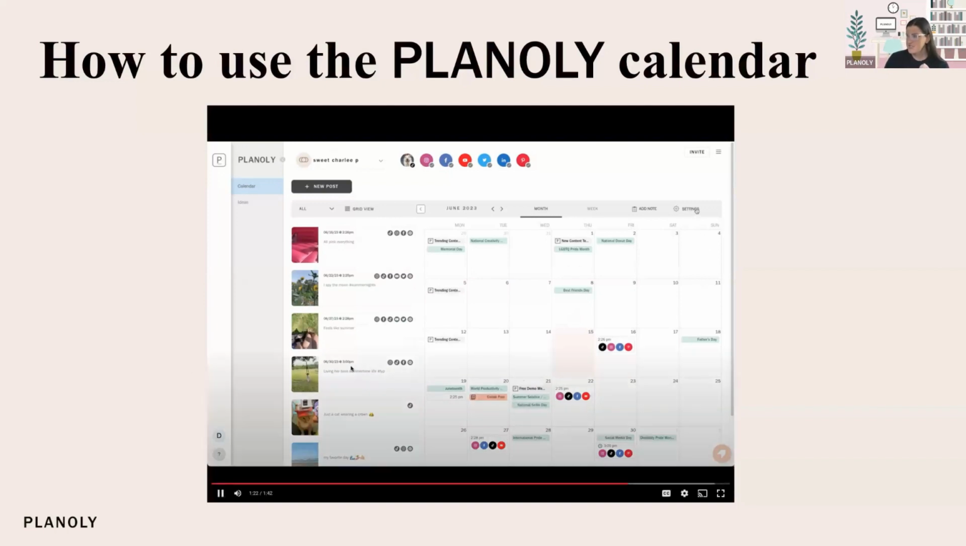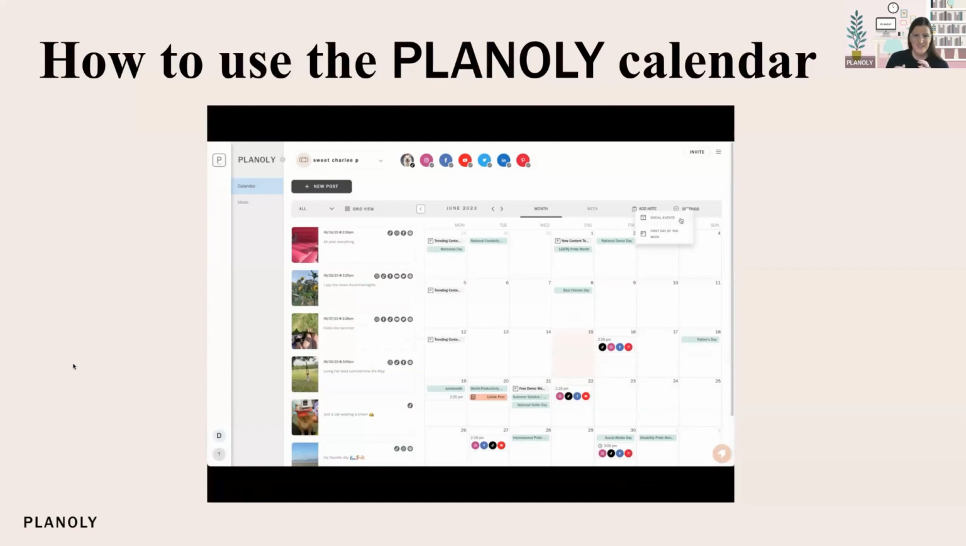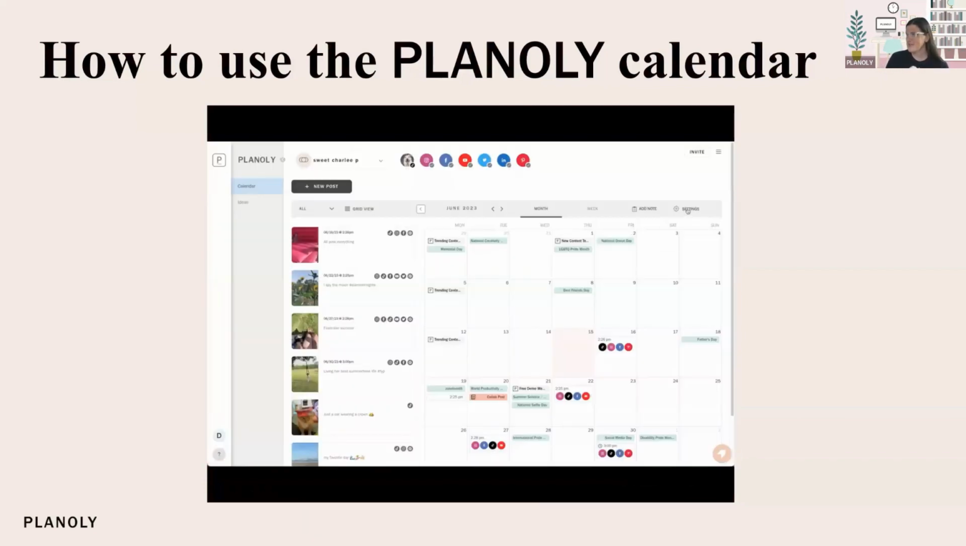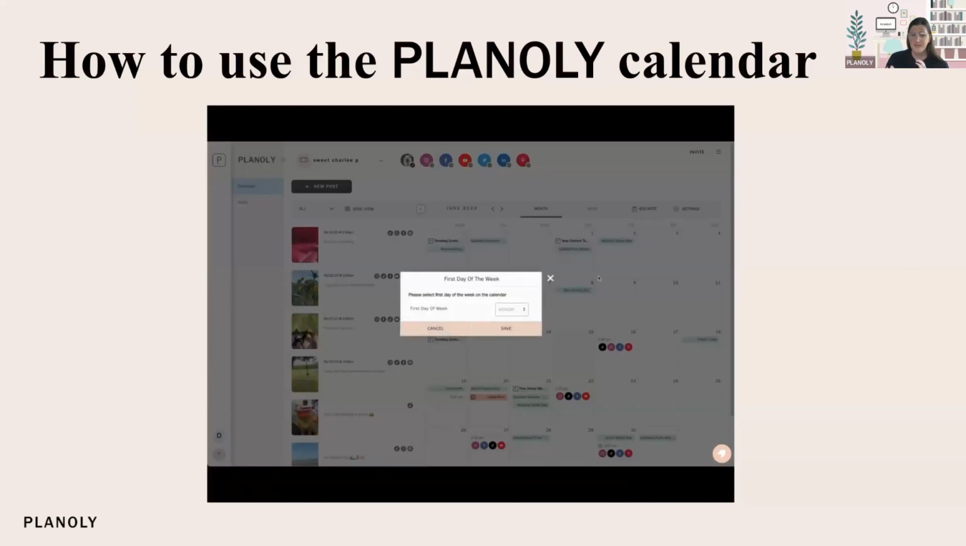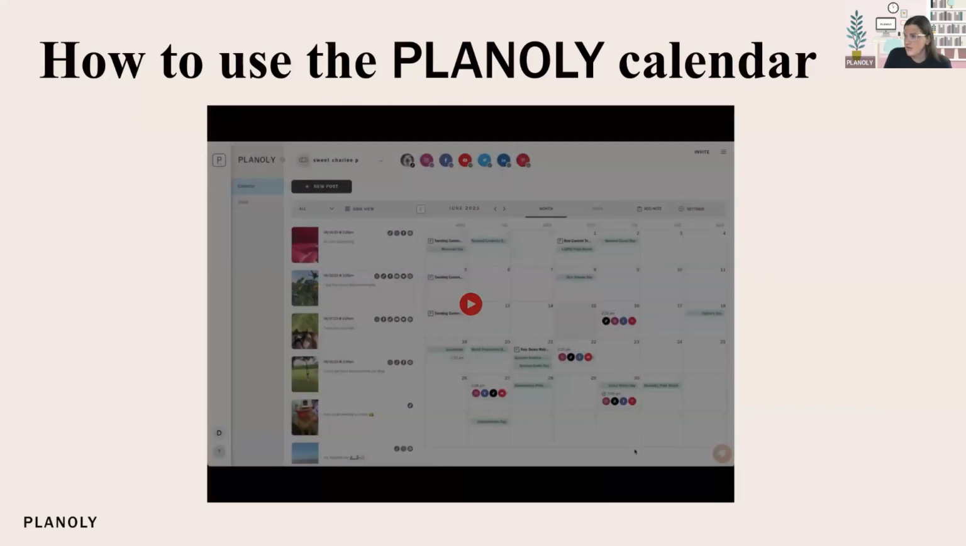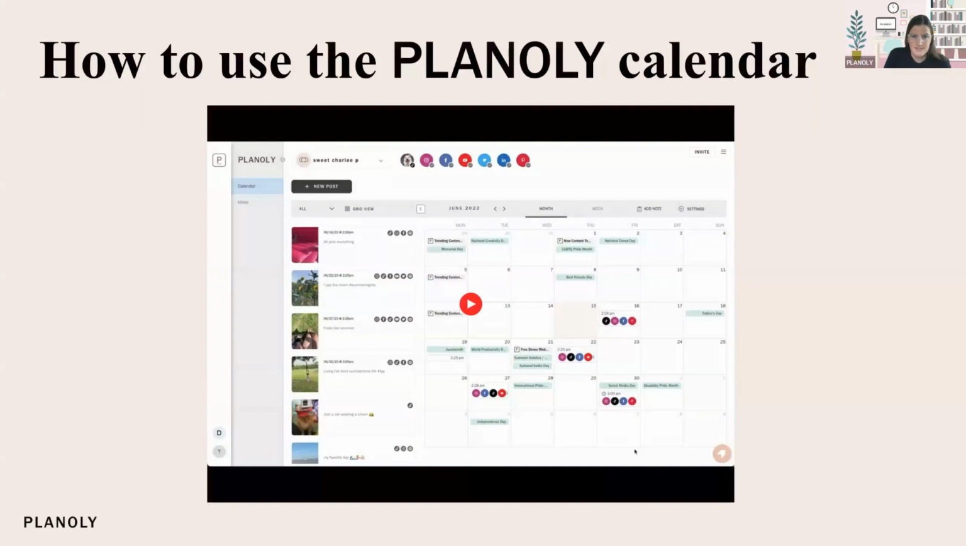One last thing I want to mention is that in order to see all these different trends and social events, you do need to check your settings and make sure that you have all of those enabled. This is also where we promote webinars, so it's always great to have those on as well. You can also change the day of the week that your calendar starts. So if you want Monday to be the first day of the week versus Sunday, you can always change that. So there's lots of ways to customize the calendar to really meet your needs.